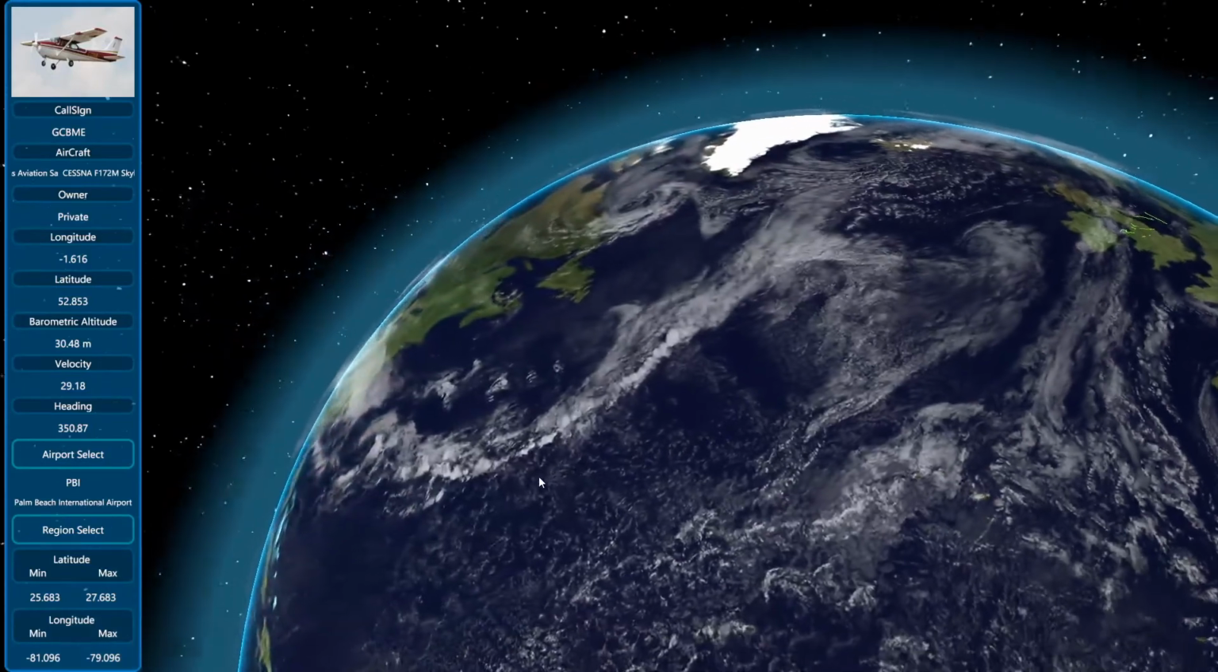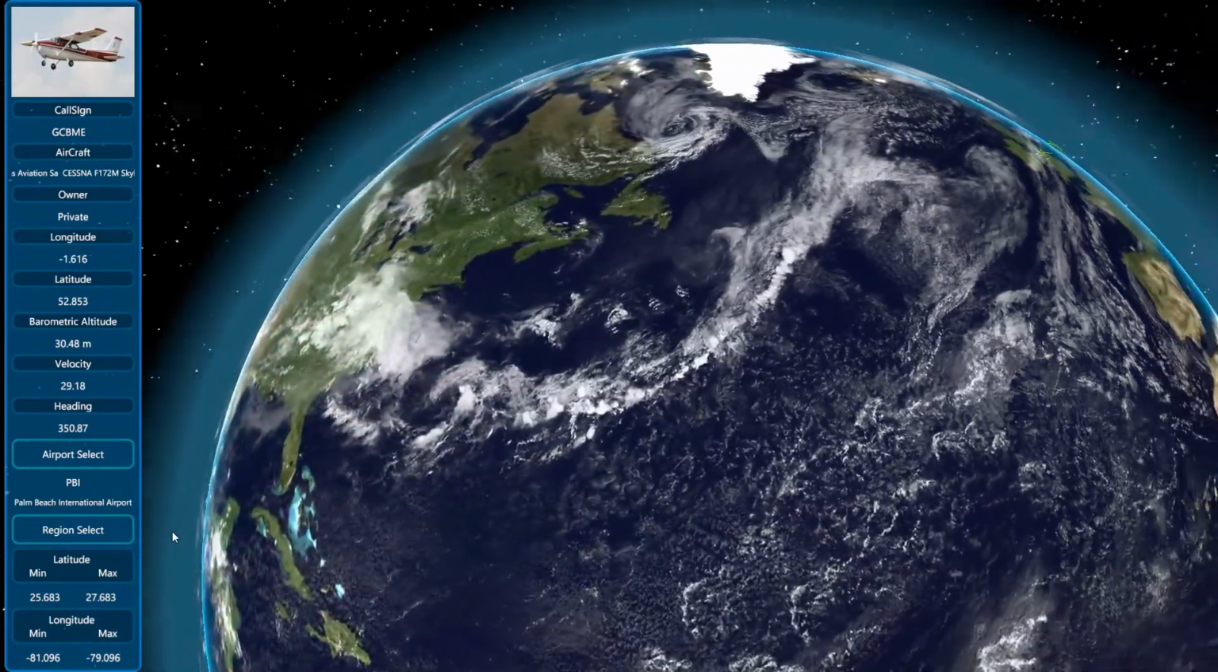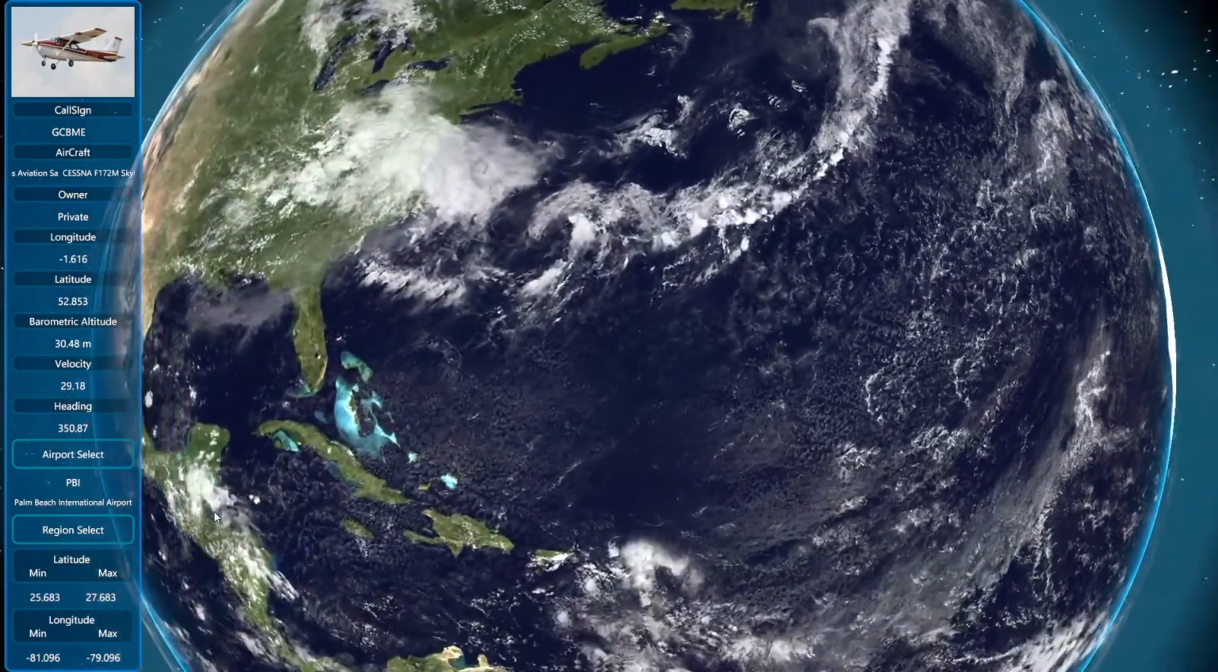Initial selection was based on drawing a rectangle on the globe that was then converted from a 3D space to a lat-long range to create the query.